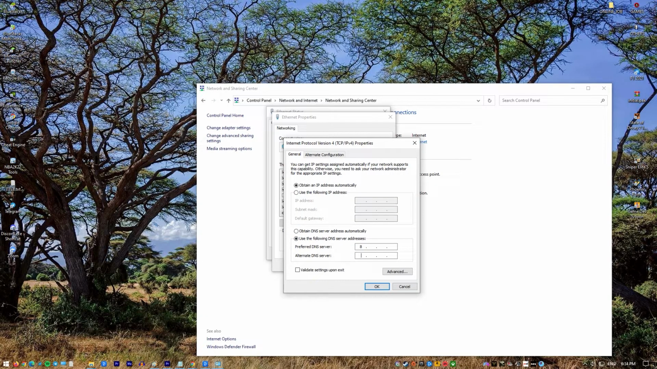Double-click on Internet Protocol version 4. Click on Use the following DNS server addresses. Set preferred DNS server 8.8.8.8. Set alternate DNS server 8.8.4.4. Press OK to save changes and exit. Restart your computer.